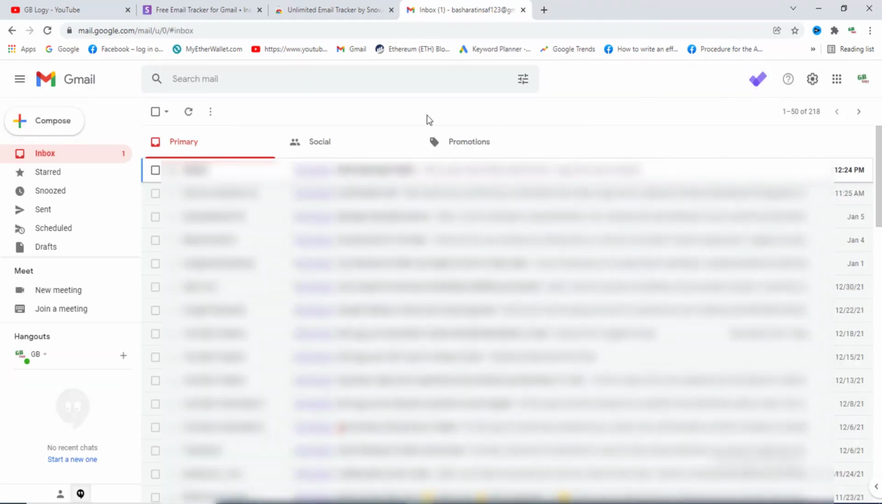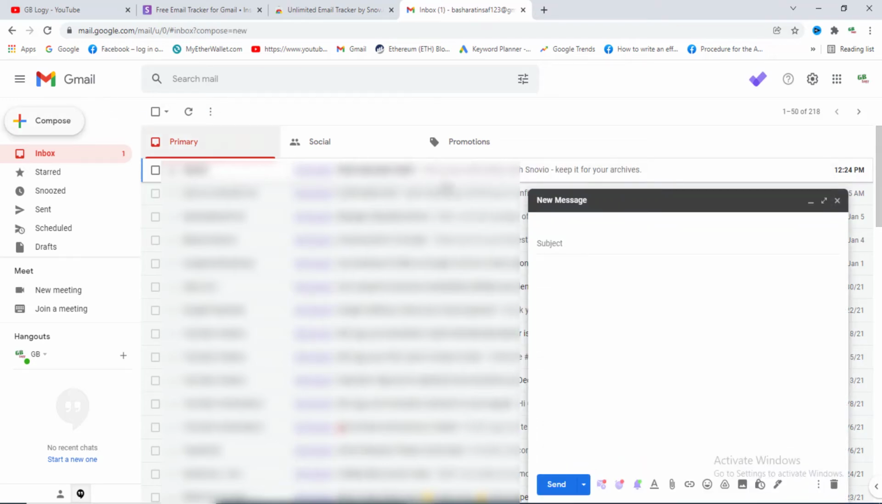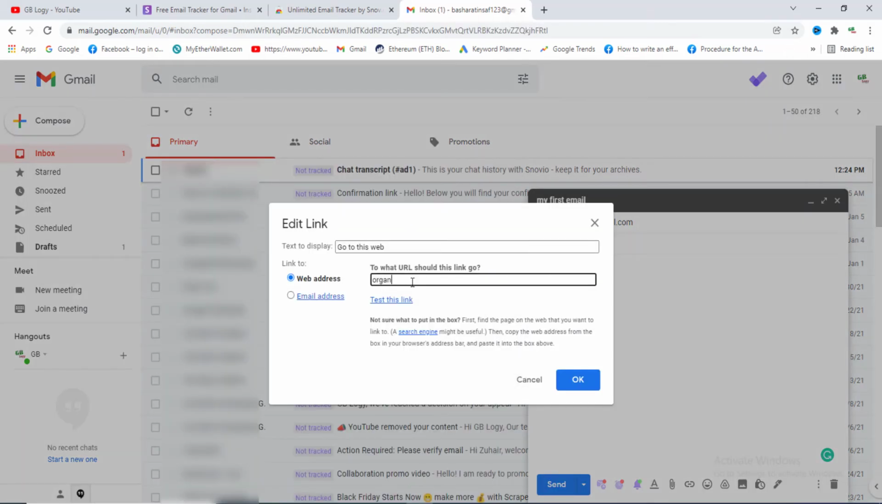Now let's see how it works. First of all, I will go to compose and I will send a demo email to my other email address. So I will just paste my email address here, and this is just for demonstration purposes. I will write my first email. Okay, and here I will write hi. Okay, and after that I will just create a link here.